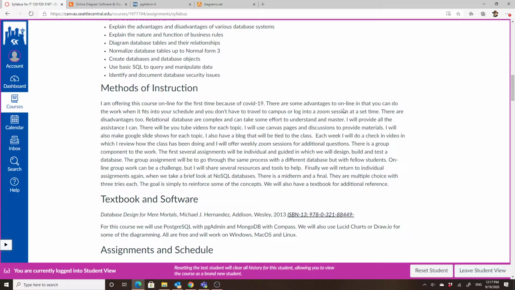So there are some advantages to online. You can do the work when it fits your schedule, and you don't have to travel to campus. And there are disadvantages too. Relational databases are complicated and can take some effort to understand. I will provide all the assistance I can.